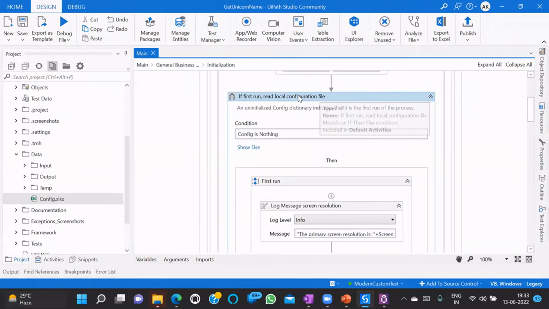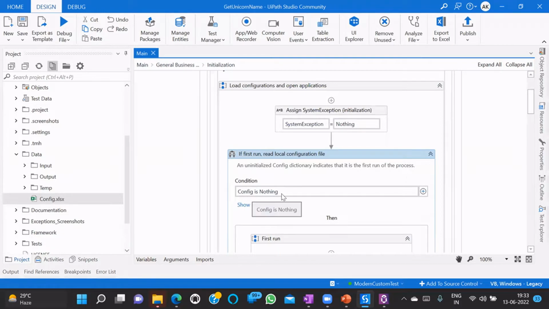Then we have an if condition. If we already know a programming language like Java, we have an if clause, right? In a similar way, here we call this an activity. So this is an if activity, and here is the condition. It is saying config is nothing. If config is nothing, first of all, what is config here?